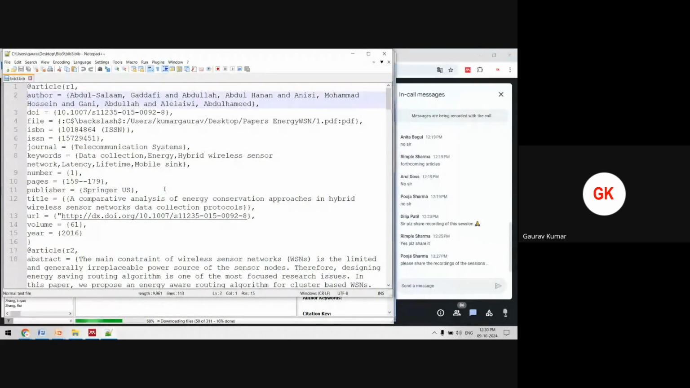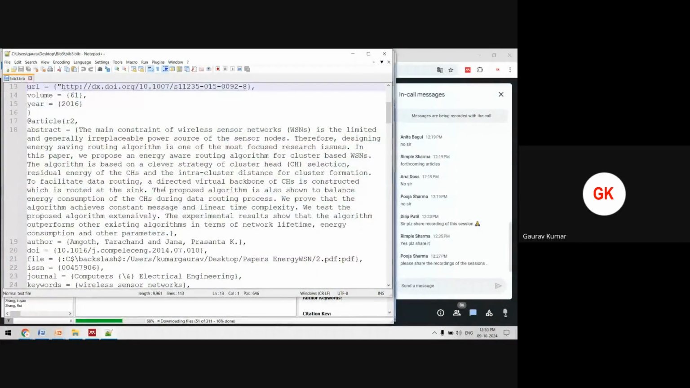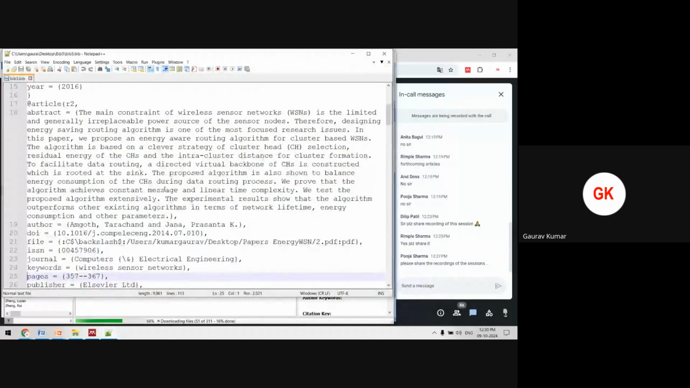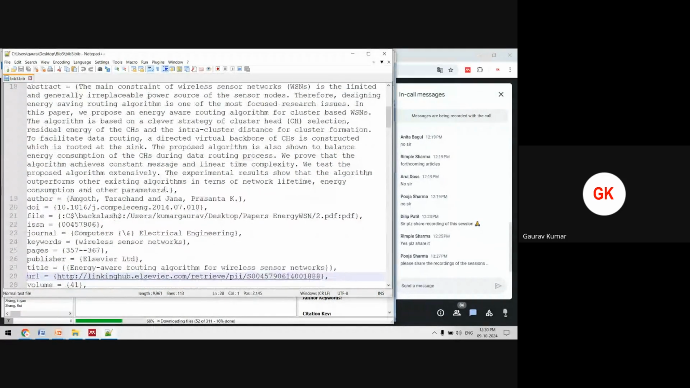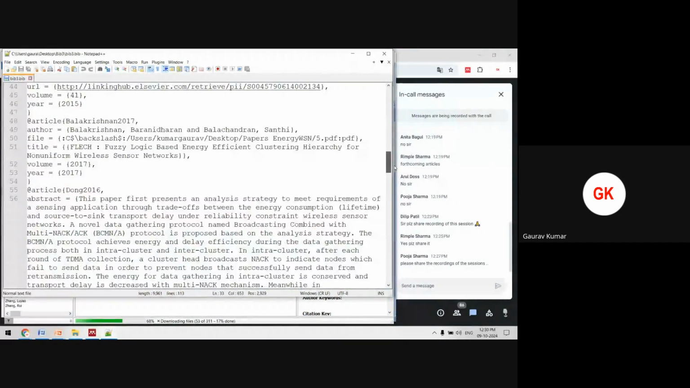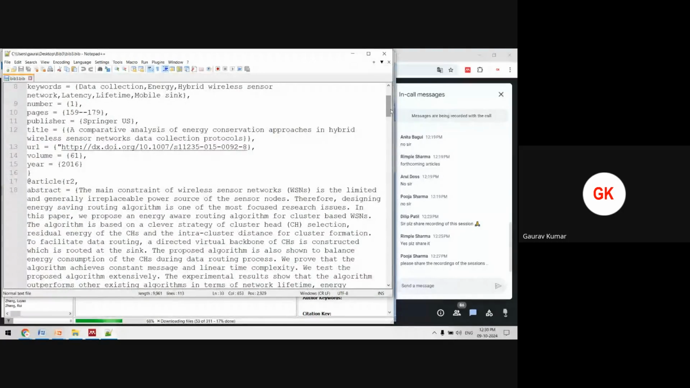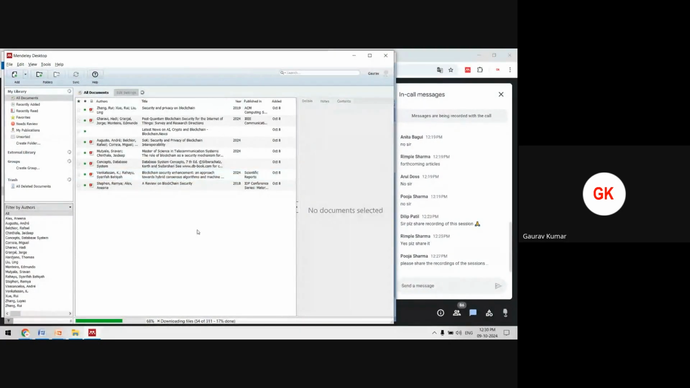Okay, author, DOI, file, ISBN. If it is a book, there is ISBN. In case of a journal, there is ISSN. Or for a periodical also we use ISSN, International Standard Serial Number. Okay. Now I have to create this type of document for my LaTeX.